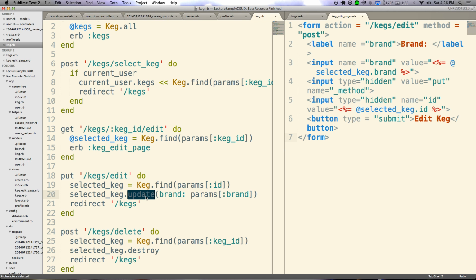When we call update, it takes parameters. It's going to look and see, what attributes does selected keg have? And we're just saying, take this brand attribute and set it to this new value. It's just a different way of writing a hash. It's the same thing as writing :brand hash rocket trans brand, if that makes any sense. Update takes a hash as an argument, just like create. Same idea. Anyone else have a question?